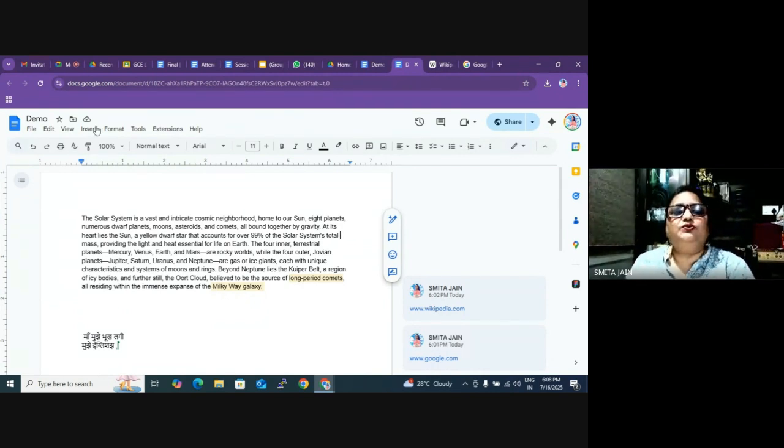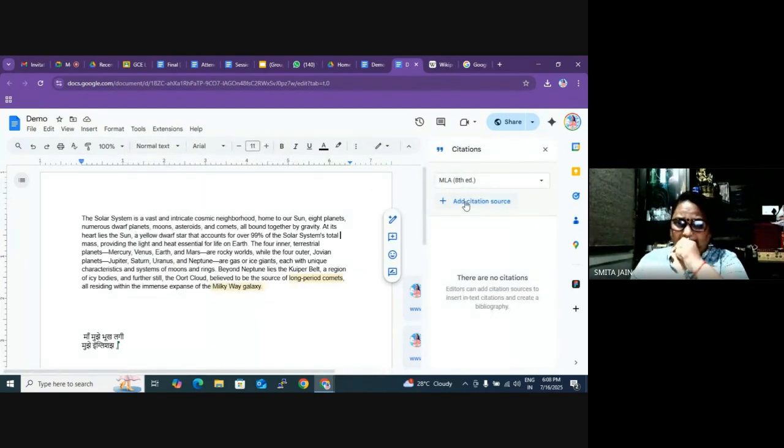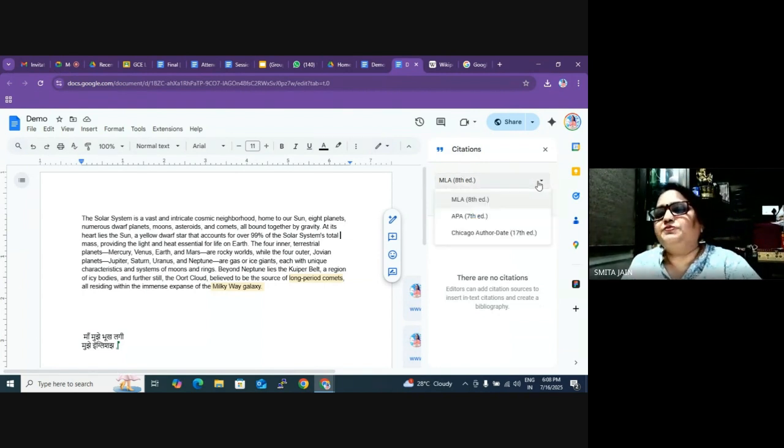So what I will do, I will go to Tools. There is an option called citation. I want to refer my students to go to this book and find out more about it. So I want a citation to be added here, some reference to be added here. There are three options here also, MLA. There are different styles. You can explore and see them. MLA, APA, Chicago Author-Date.